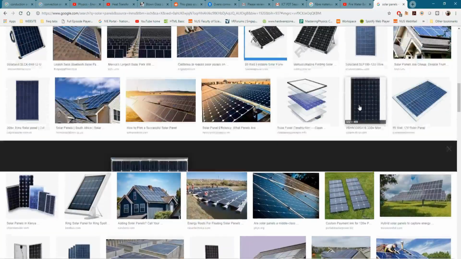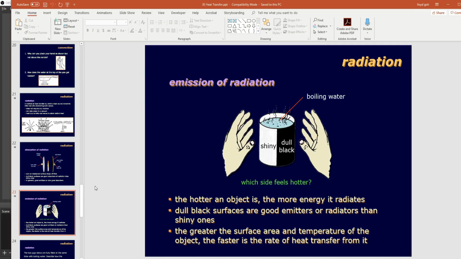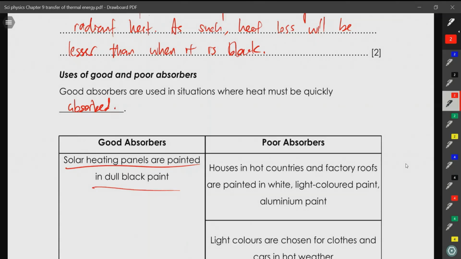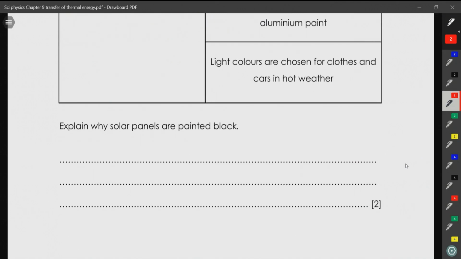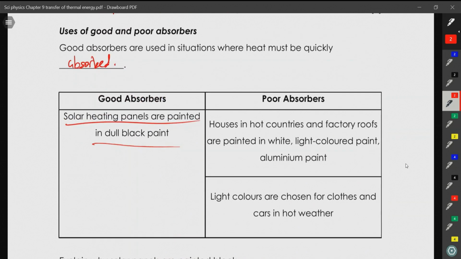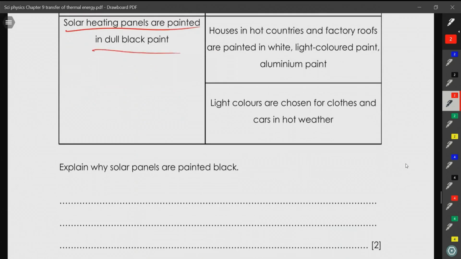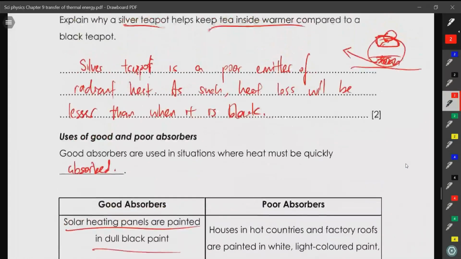Like this is a proper solar panel, so you realize it's actually dull and black. It allows you to absorb radiant heat at a fast rate. So let's continue. Explain why solar panels are painted black. I think I just explained it. Because you want them to be good absorbers of radiant heat. That's why they are painted black, because black is a good absorber of radiant heat.